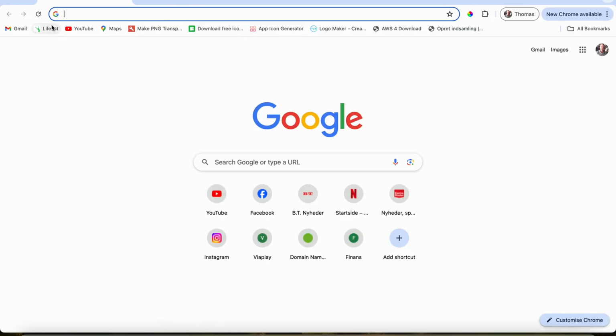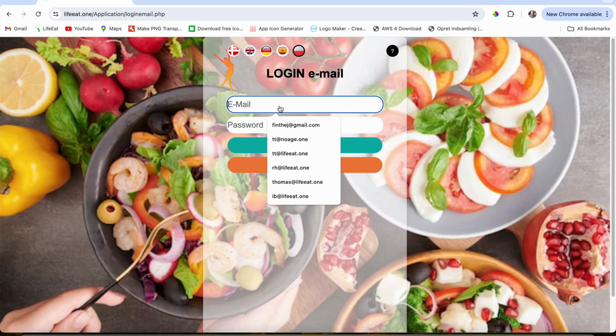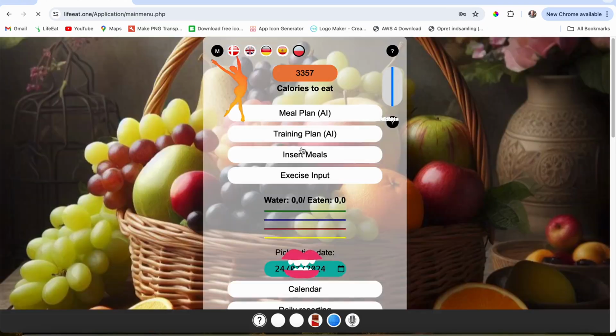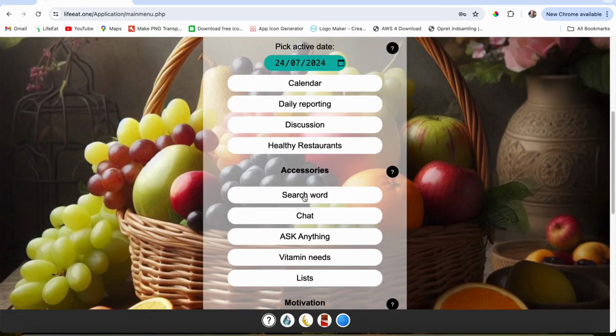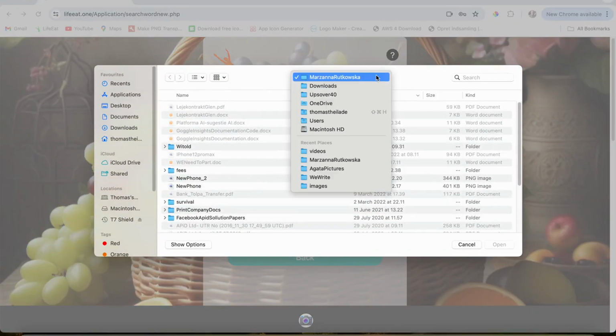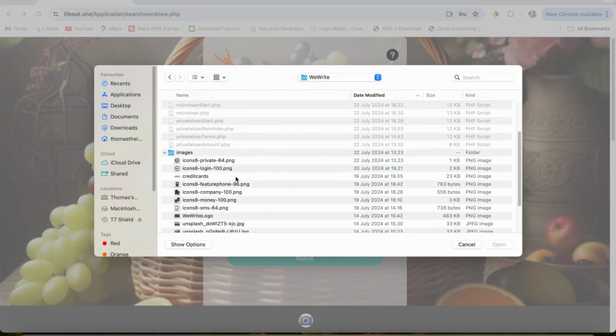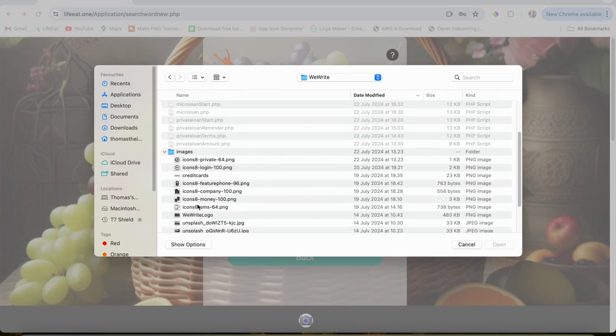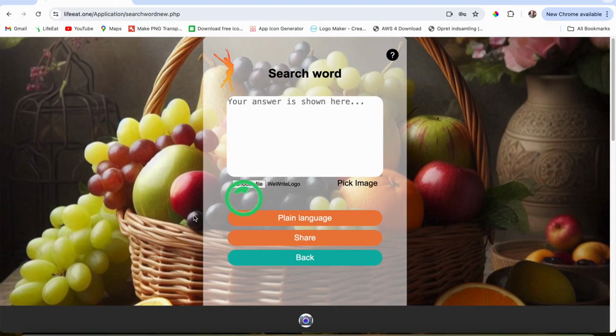I open my application, which is an enormous application running in production. And I go down to the function which is actually using this, and that's an OCR. So I choose a file, and that will be the logo you see. So I take the logo from my folder, and I have it there. And it should take the text out of the logo in a few seconds. It can take a few seconds.